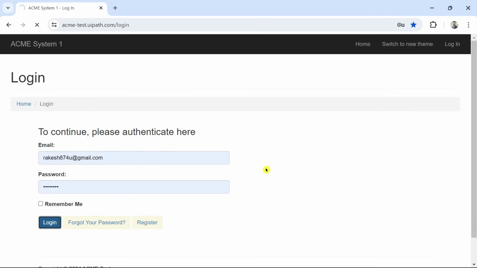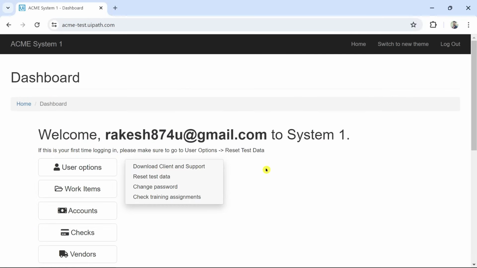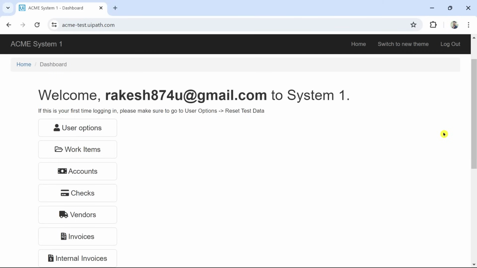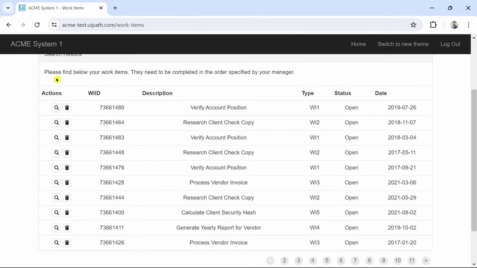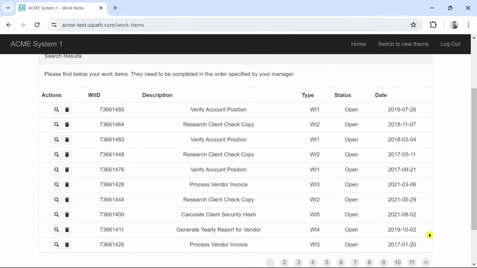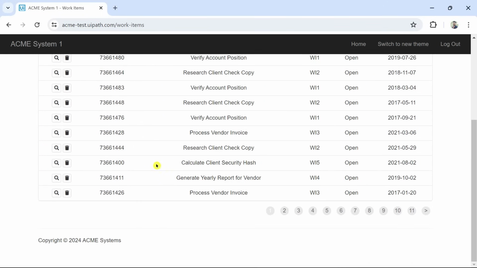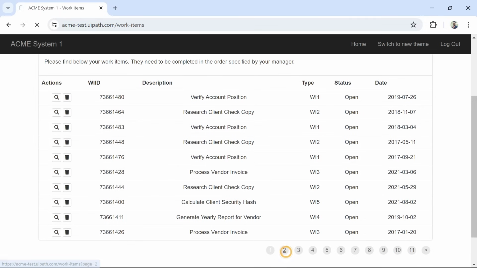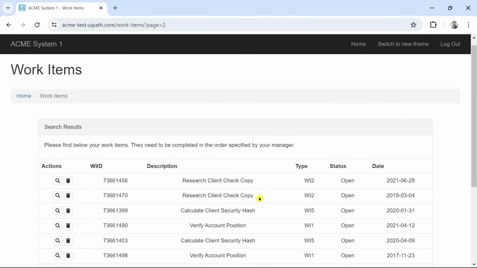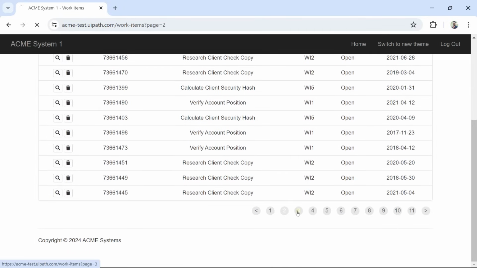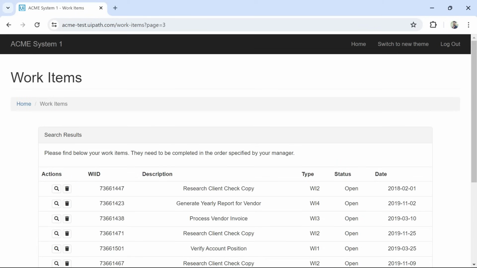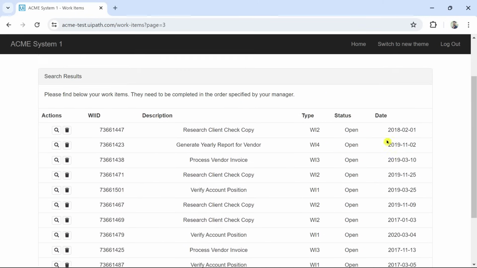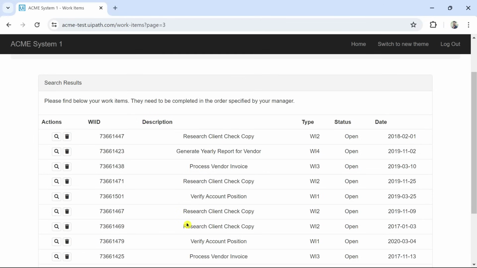Once you log in, I have to extract some table data. How do I extract the table data? There's a second tab here called work items. If you click on this, you see there is an entire table present here. If I go to the second page, it has some other data. You can see it refreshed. If I go to the third page, it has some other data. So there are multiple pages from where you have to extract this entire data and write to an Excel.